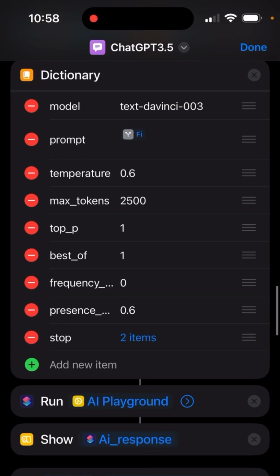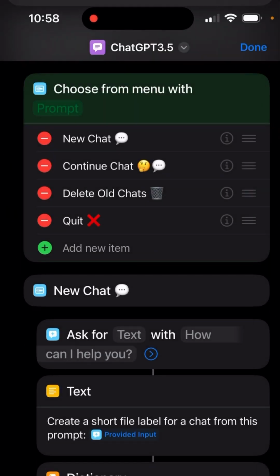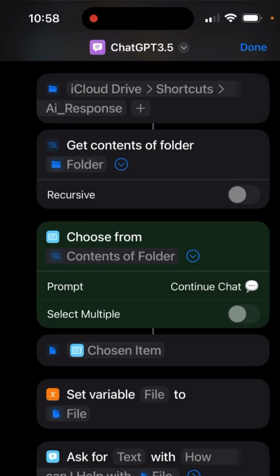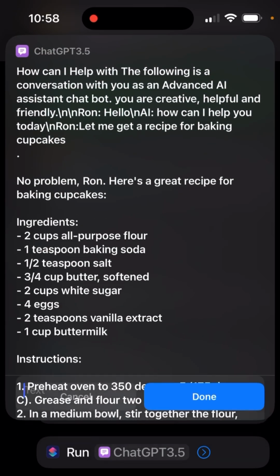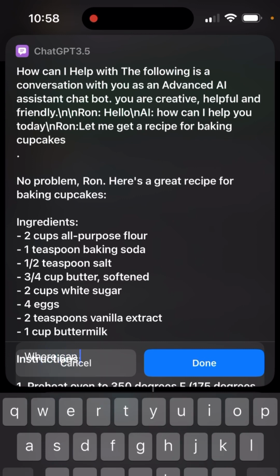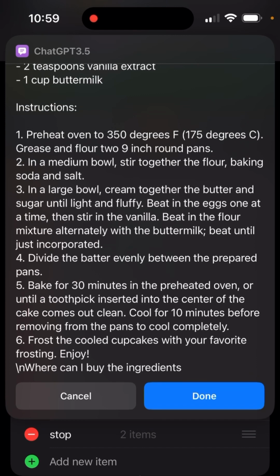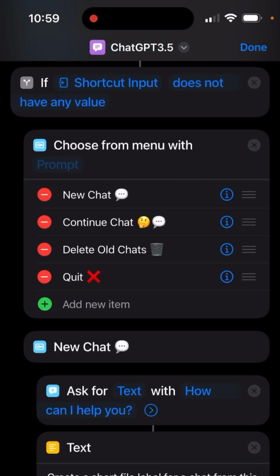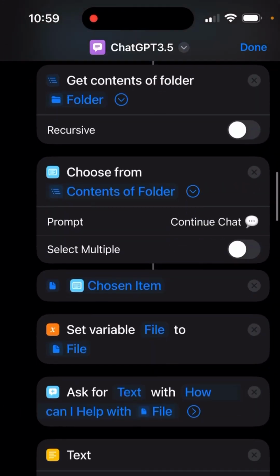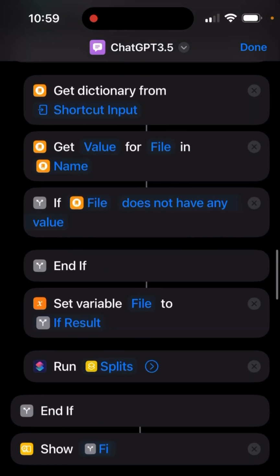All right, so let's see what this looks like. Continue chat. Baking cupcakes. Where can I buy the ingredients? Done. All right. Where can I buy the ingredients? So it's there. So let's see where the error is. So the error is not in the beginning. So let's move it down lower and see what it is.